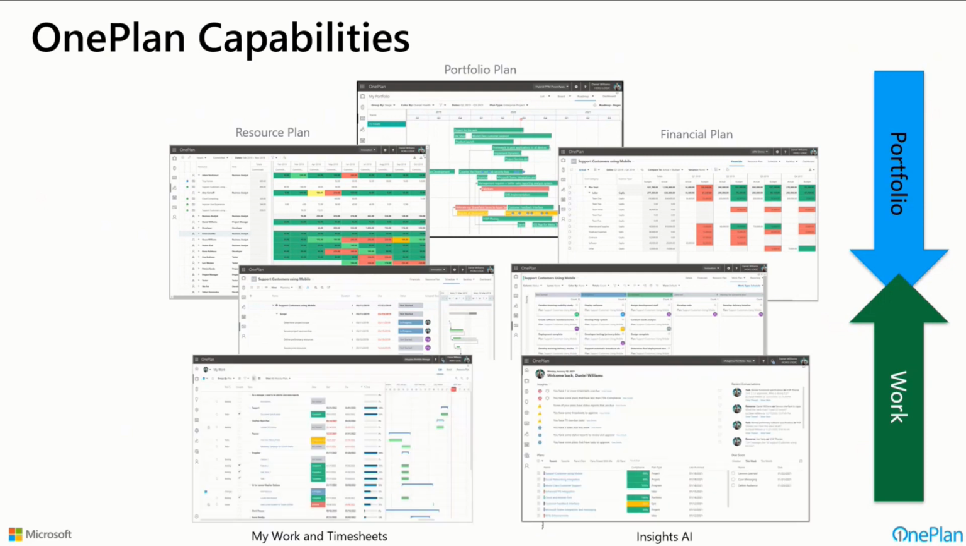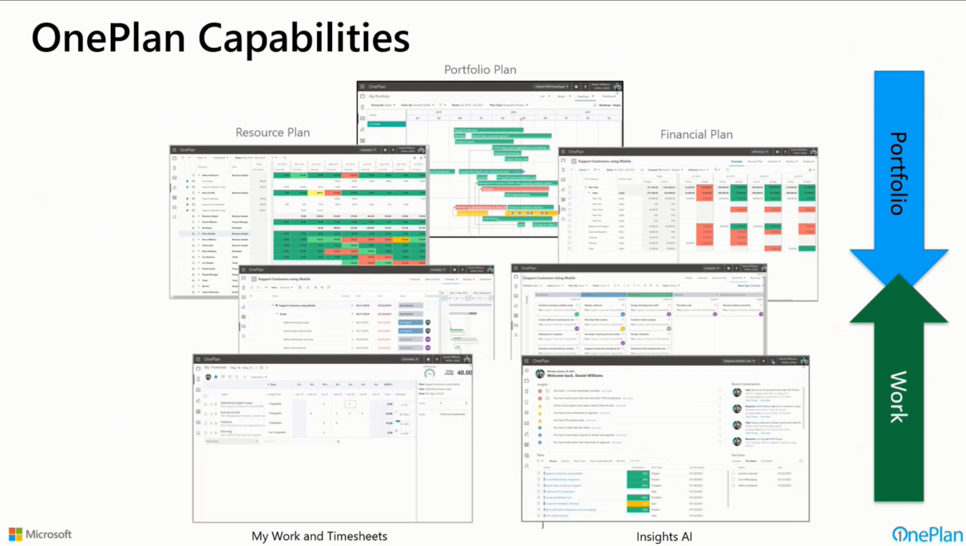Now, the other part of our webinar is about that individual contributor that has to report time or status. So OnePlan also provides a comprehensive My Work area that you see on the lower left that allows them to not only status the tasks that have been assigned to them across all the projects that they're working on, but also provide a timesheet that's available for them to report time as your organization may need to report time for various purposes.